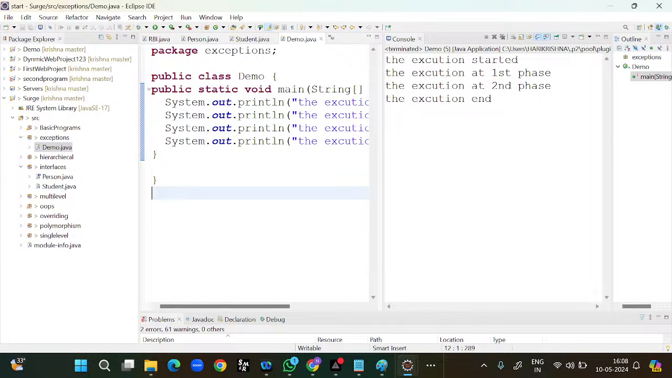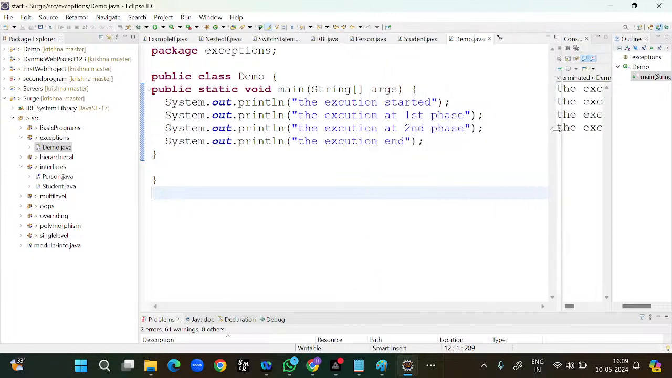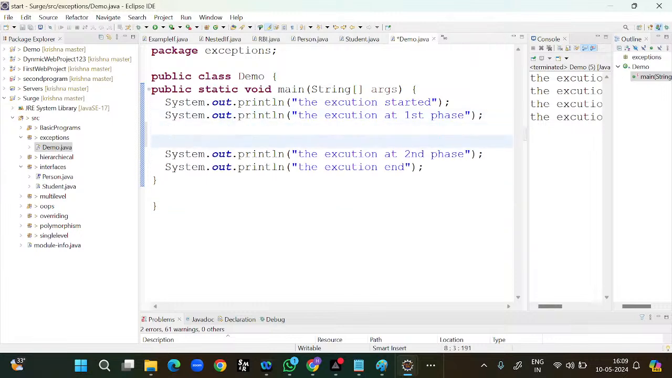But sometimes my program will not always give the successful termination. Sometimes it will be terminated abnormally. For example, here I will write like this: int i equal to 10 by 0. I am taking 10 by 0.